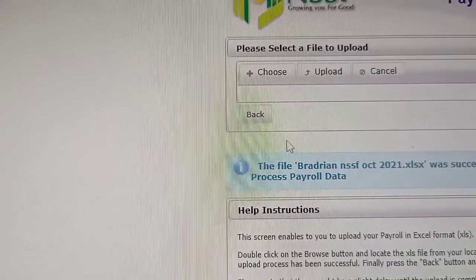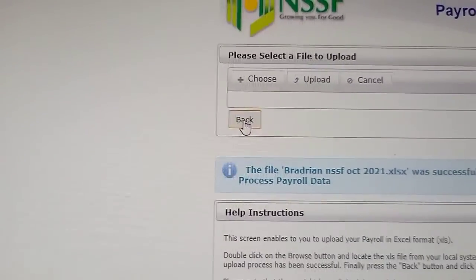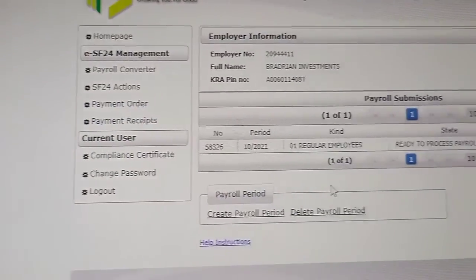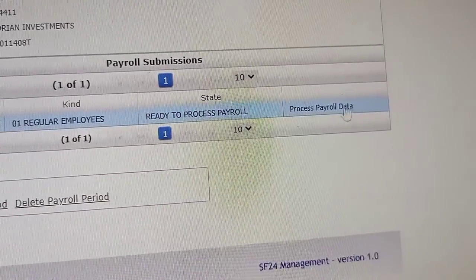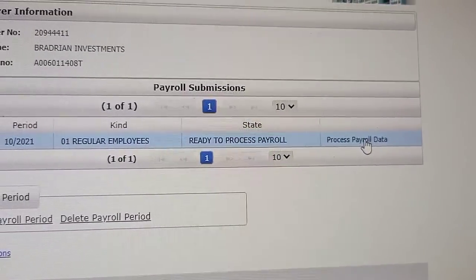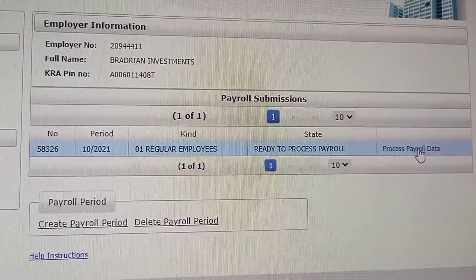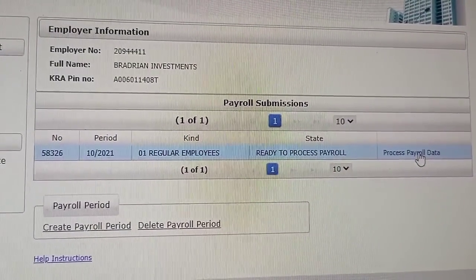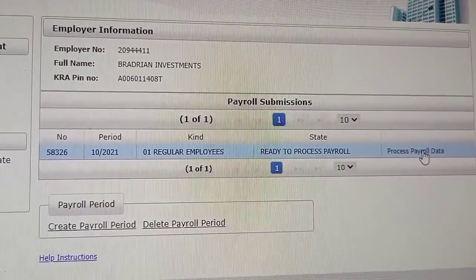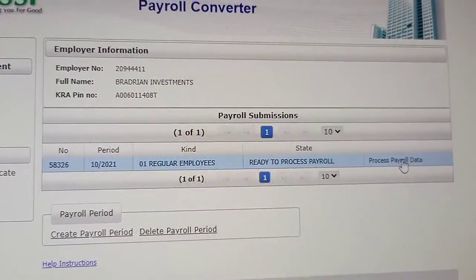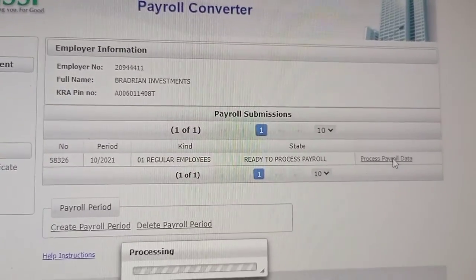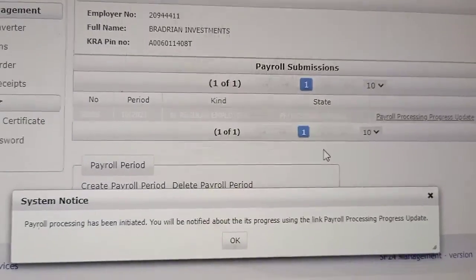So you have uploaded, you go back. Once you go back, you come here, you say process the payroll data. Now the system is going to go through the names that you've put to verify whether the ID number, the NSSF number, and the KRA pin number that you've put are correct. So you click on process payroll data. It will take a minute or a second.